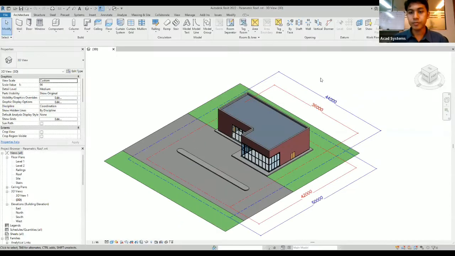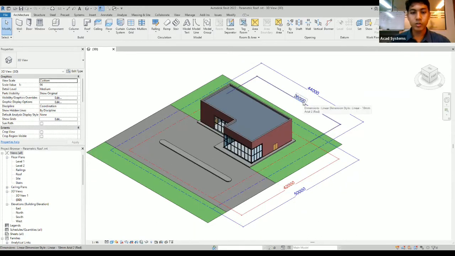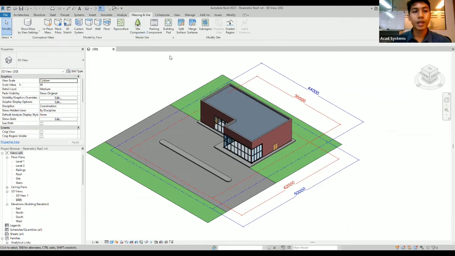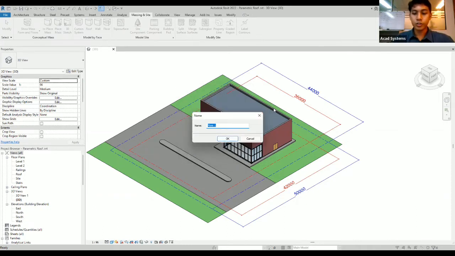Okay, so I have my Revit open here. To start, we have to create a mass. In the tab here, we'll go to Massing & Site, and we will be creating an in-place mass. It will just show the mass mode by default. So for this mass, I would name it roof.